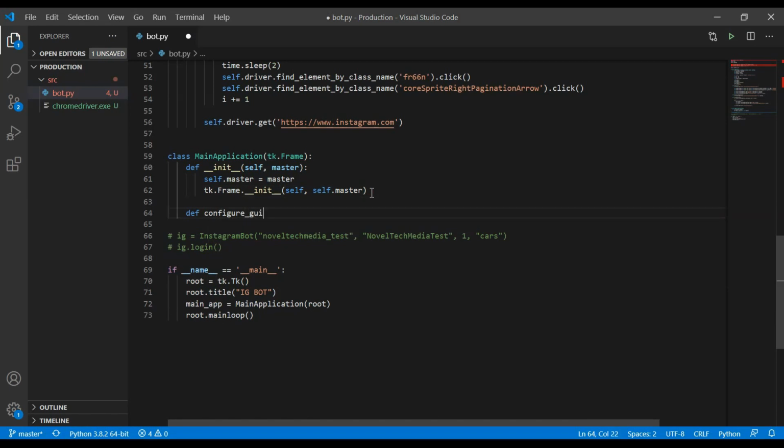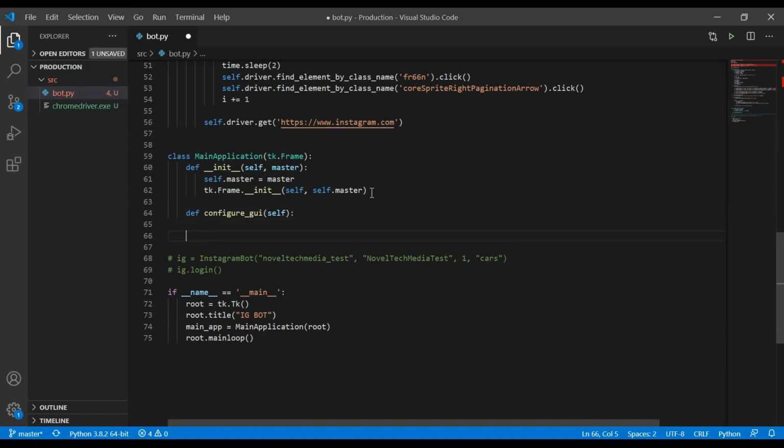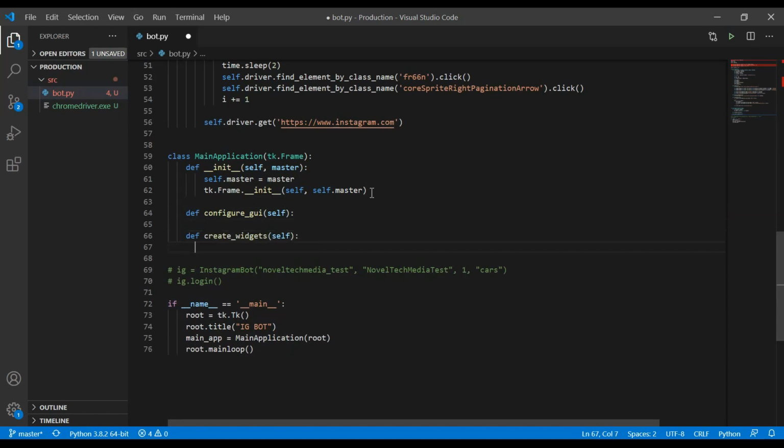I mean, we could also write this inside the init function, but that wouldn't be following best practices. And we will need a define create widgets function. So what does each of them do? The create widgets function is going to create all the types of widgets we need. These are going to be buttons, labels, text inputs, text outputs, and everything we can see on the frame.